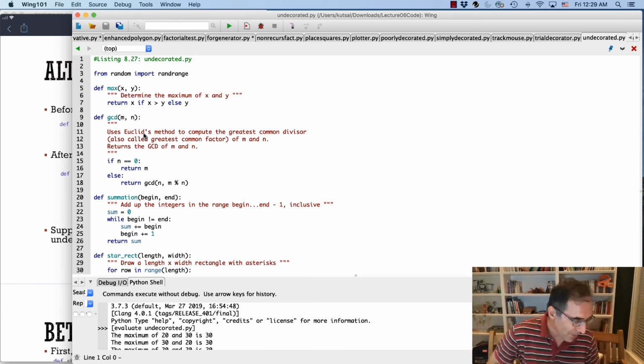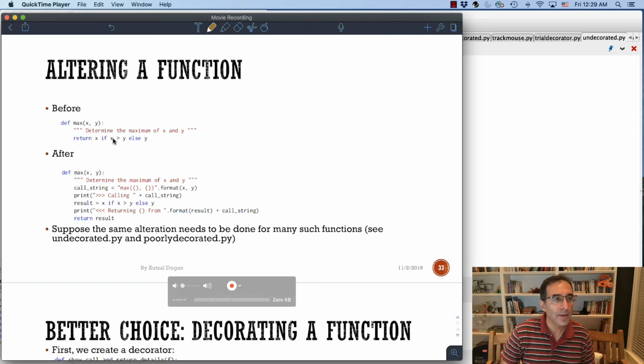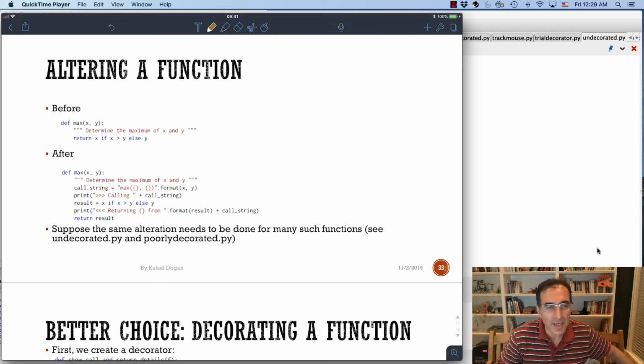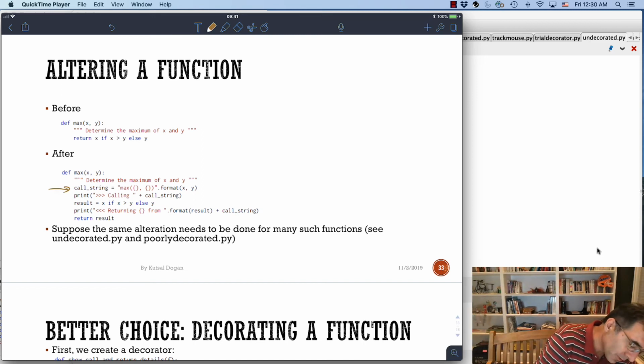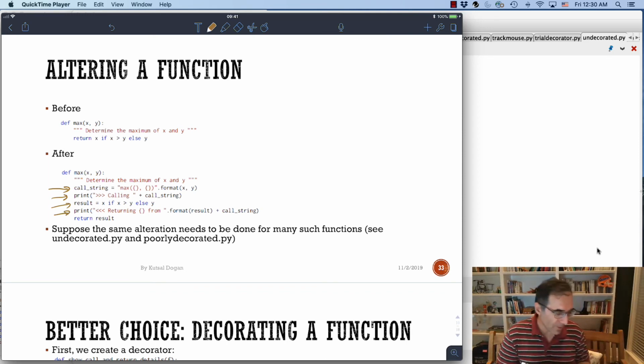So if we have a function like this, and we want to make it do something differently. We have the max function at the top, we want to add and change it. So we want to say there's a call string. We want it to tell us what is being called, x and y. And then print calling the name of the function, the call string, and put the result, okay? And then print returning from. So let's go ahead and run this.